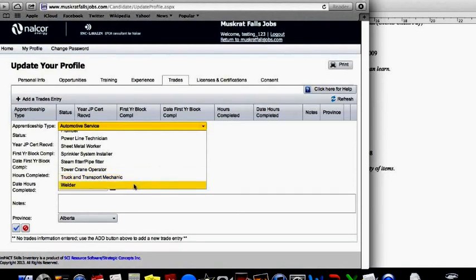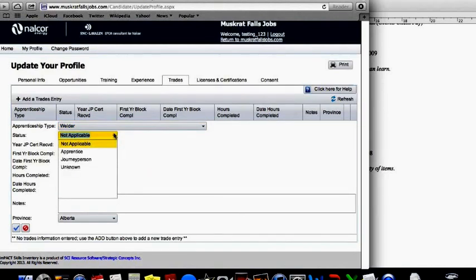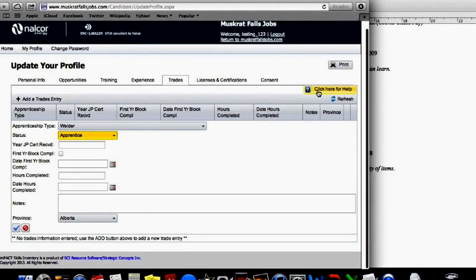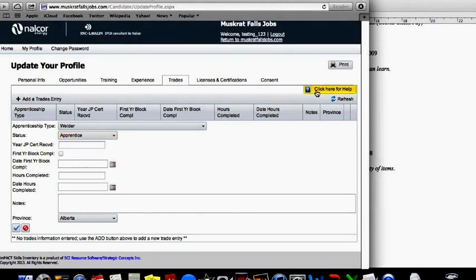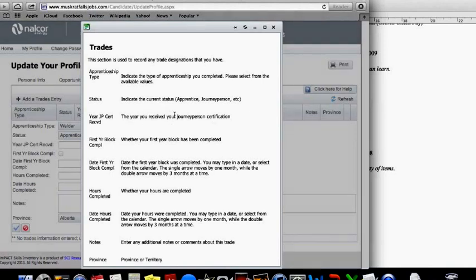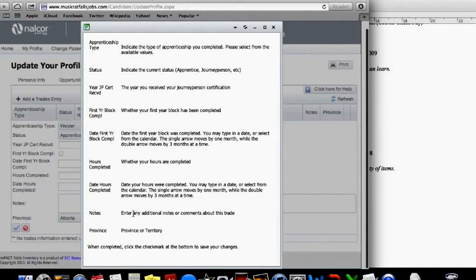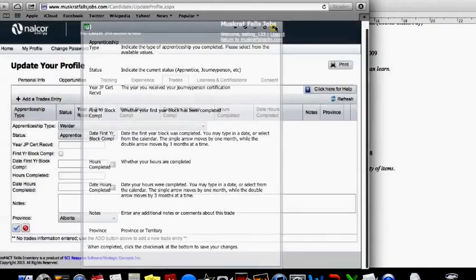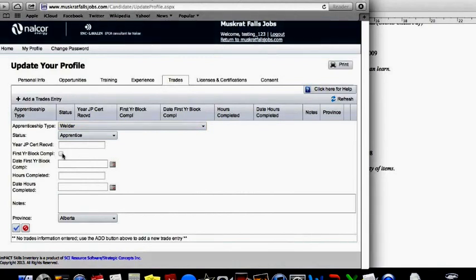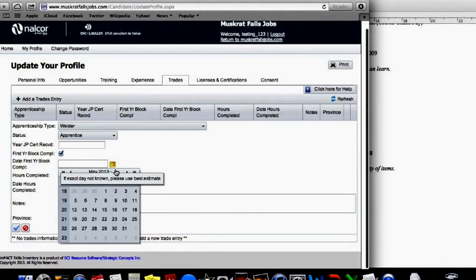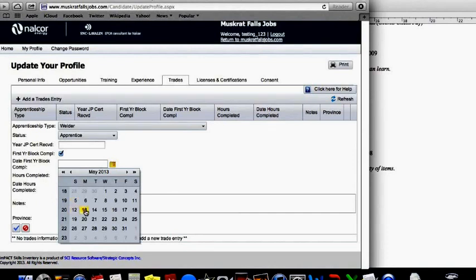And just to give you a feel of what you do in this section, I know nothing about trades, but I'm just going to select welder. And let's say I was an apprentice. Again, we have the option to click there for help in case we need an explanation for a certain toolbar and what we need to fill in. So now that we've got that figured out, we check whatever is applicable to us, or if it is not applicable, you leave it blank.